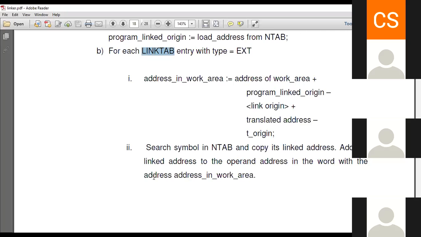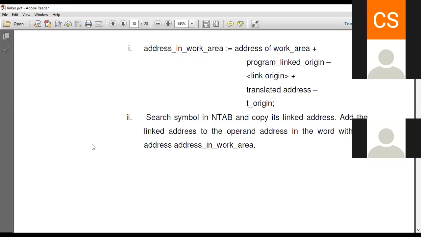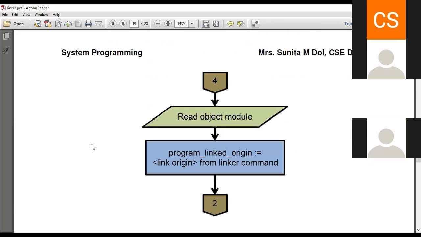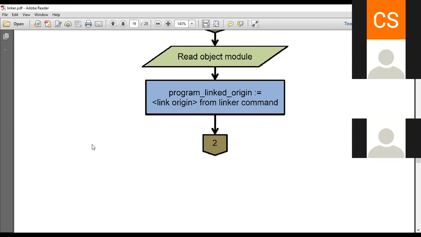So in short, for all the entries in the link tab, you have to calculate the addresses for the relocated entries. For example, if I have 500 and 538 in the original table, then after performing linking and relocation, the addresses should be 900 and 938. For that purpose we are doing all this calculation. That is the thing in short. So like this, you have to perform the relocation and linking.